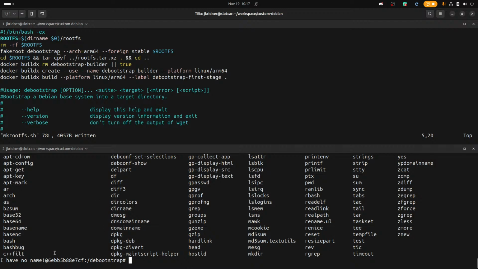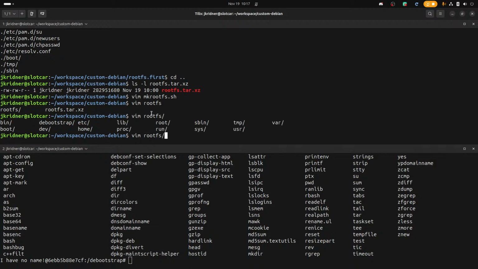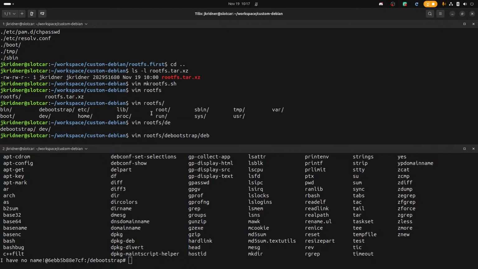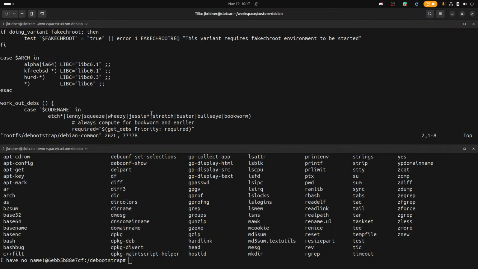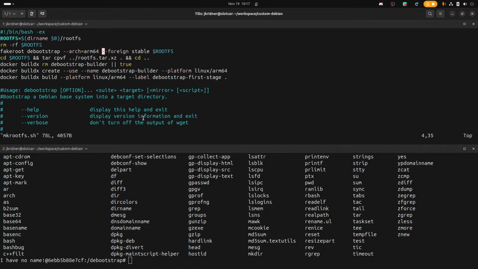Could just re-edit it and rebuild the container. Doing variant. So maybe that's just because... Oh, so it's just because I set that flag. Okay. No dash foreign. I didn't set the flag. So dash foreign must automatically set fake true variant.